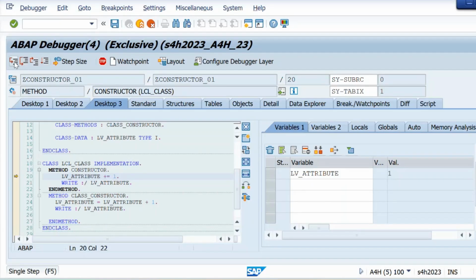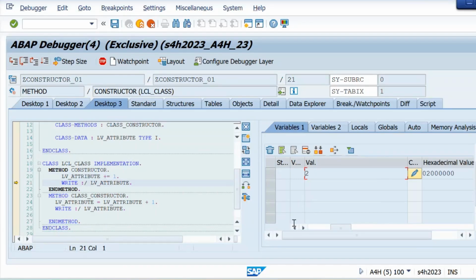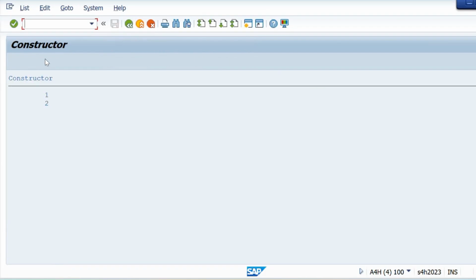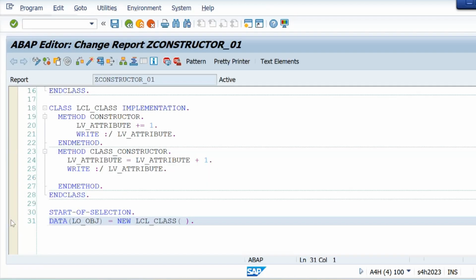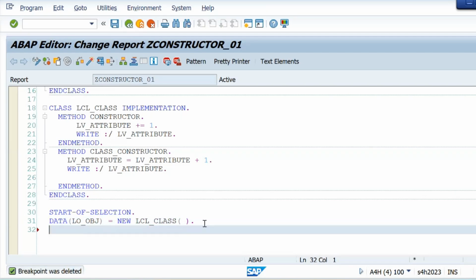Now its value will be increased. Its value has become 2. So we will get the output as 2. Yes, 1 and 2, right? Because both of them get called. Now I will create another object. Now let's see LOBJ1 to see whether this time our static is getting called or not.